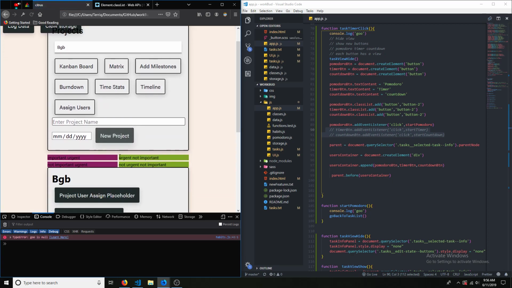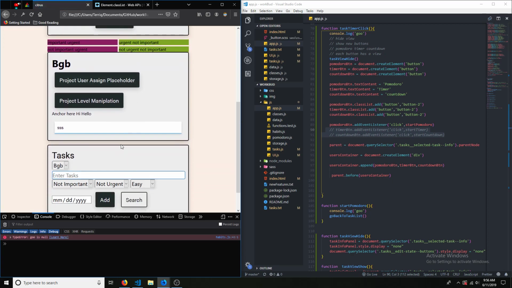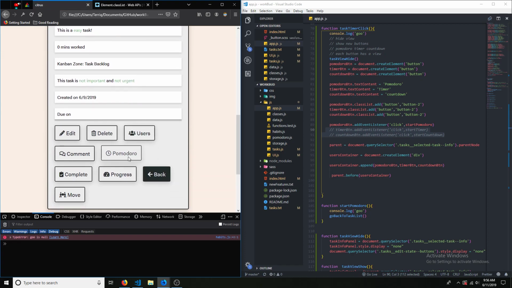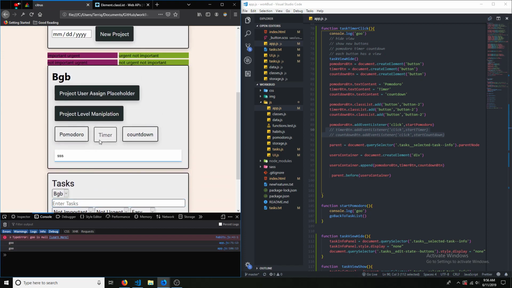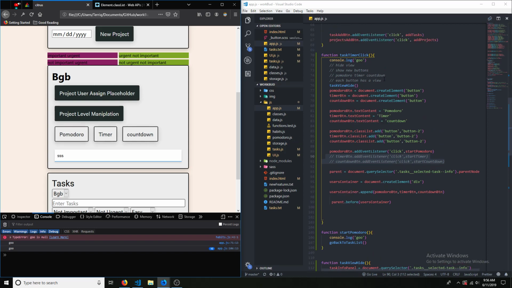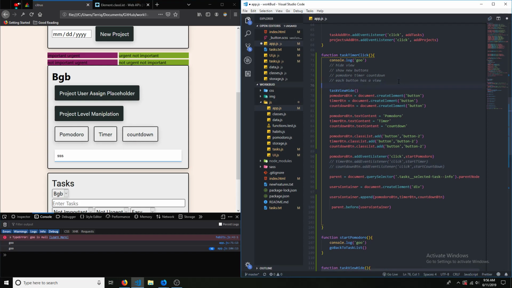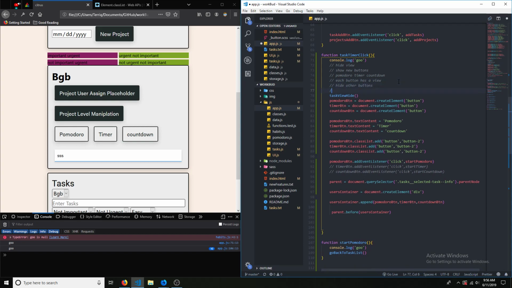So now we can go ahead and click on the task, click on the Pomodoro, and then these don't do anything yet. So once I click on this, it will then hide these buttons. So hide other buttons, show view.